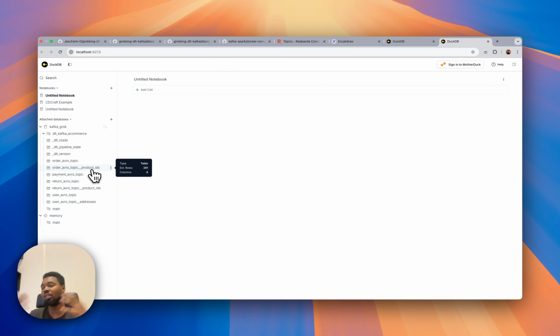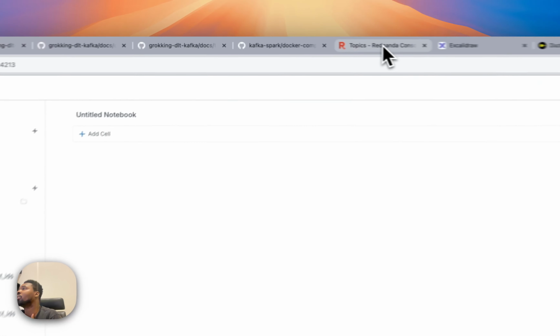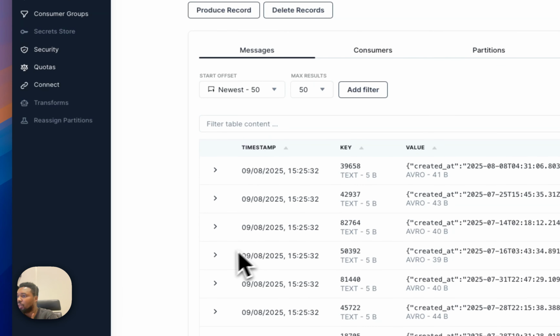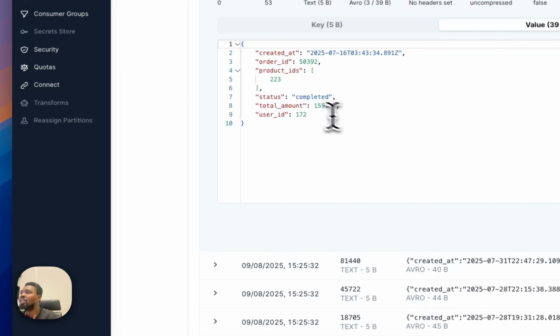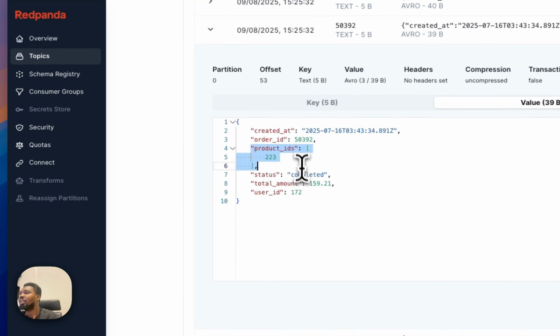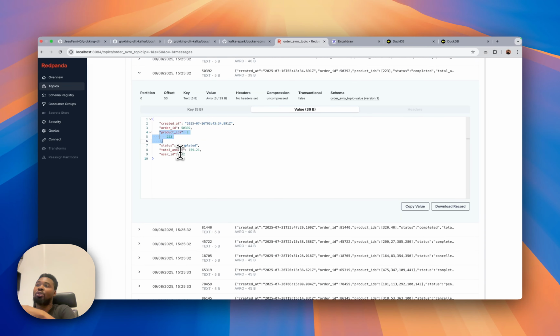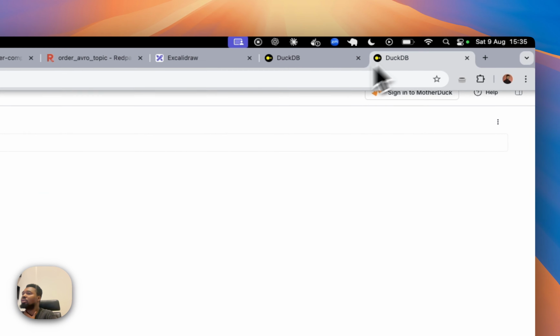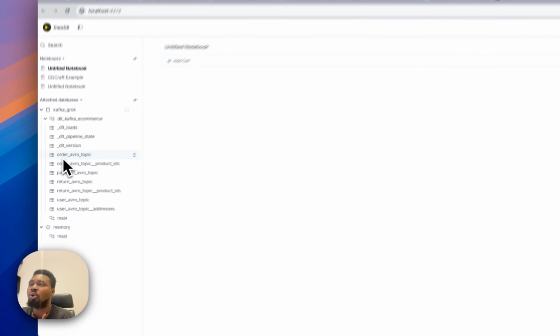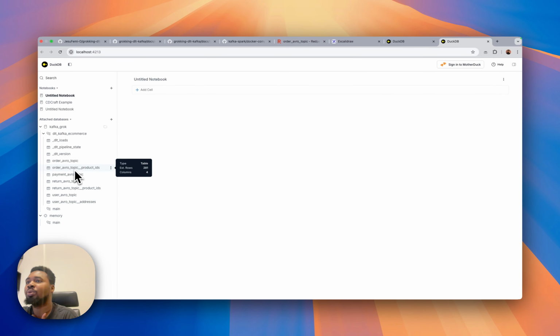And because of how DLT does normalization, it creates some additional tables because of nested data. If we check the order Avro topic and look at any of the messages, you can see that there's an array of product IDs. When it normalizes, it will create a sub table that associates orders to order product ID, which is why you have the order Avro topic, and then you have the order Avro topic product IDs. And there are other things too.